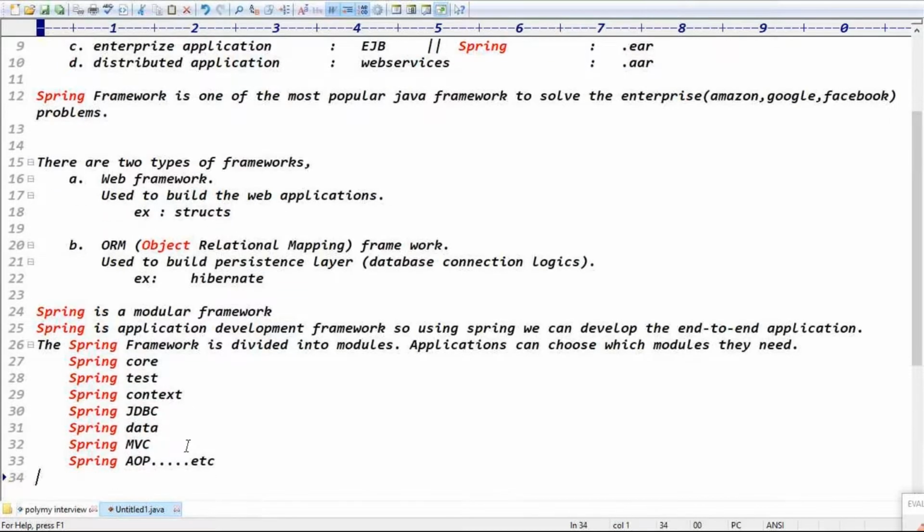You can design web applications, right? Exactly. It means using Spring MVC. If you want Spring only for the web application, we can use Spring MVC. If you want Spring only for the database connection logic, we can use Spring JDBC or Spring Data. If Spring is only for a standard application, Spring Core can be used. Spring only for testing purposes, you can use the Spring Test module.